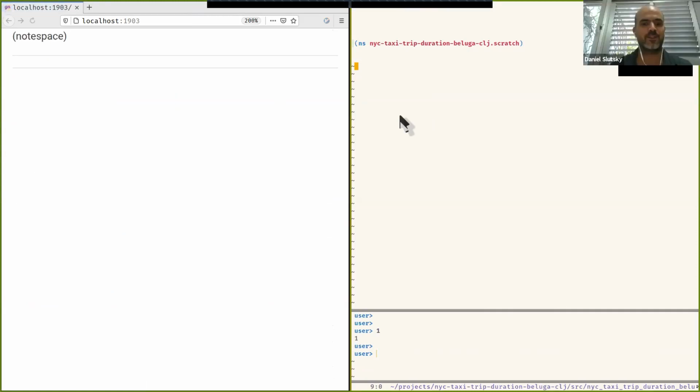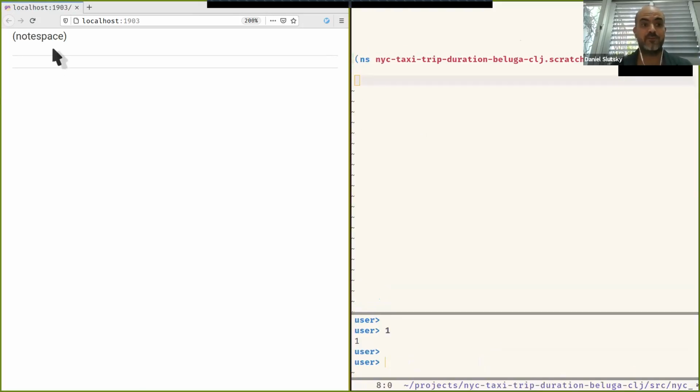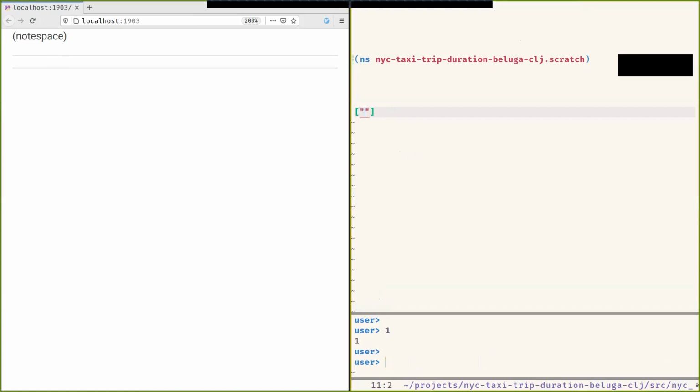So here we begin. We have an empty namespace and some empty view at the browser, and we can start adding different kinds of Clojure elements, anything that we can have in a Clojure namespace. So one of them can be a string that renders as markup, something like that.